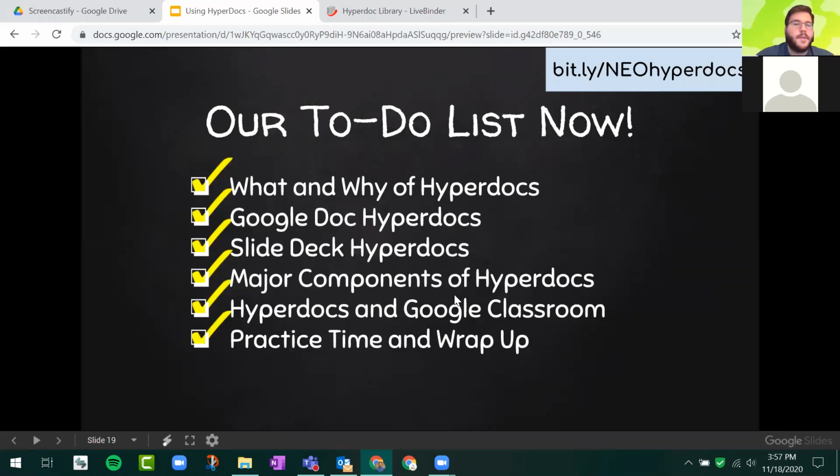All right. There's our to-do list that we started with. So we looked at the what and the why of Hyperdocs. We looked at Google Doc versions of Hyperdocs as well as the Google Slide versions of Hyperdocs. Then we looked at the major components of what makes up a good Hyperdoc. We looked briefly at how Hyperdocs works with Google Classroom. Now pretty much we're down to our wrap-up time here.